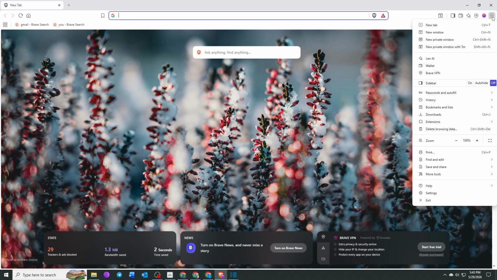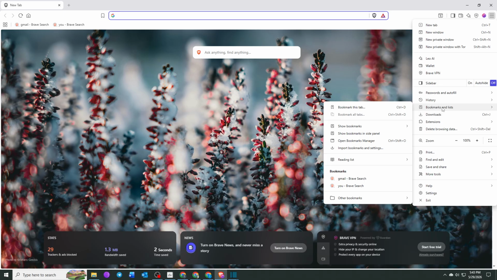After the menu appears, move your cursor over the option labeled Bookmarks and Lists. As you hover over it, another side menu will appear with additional bookmark-related options. From that secondary menu, click on Open Bookmarks Manager.